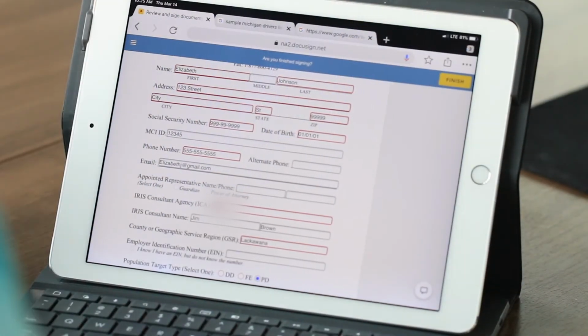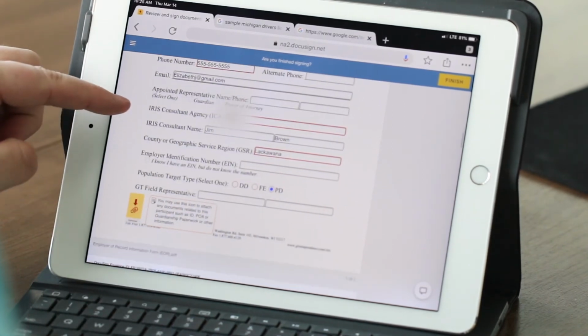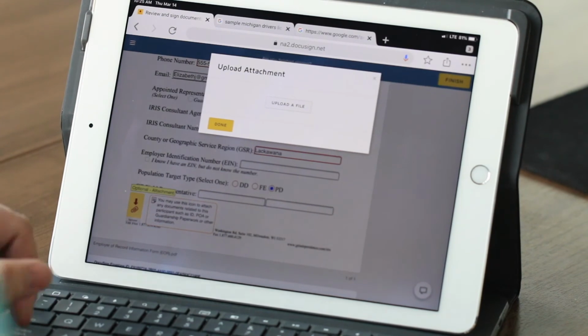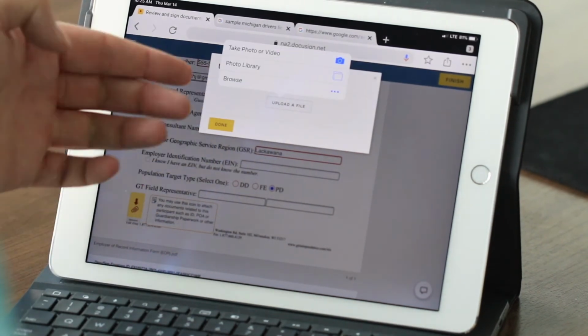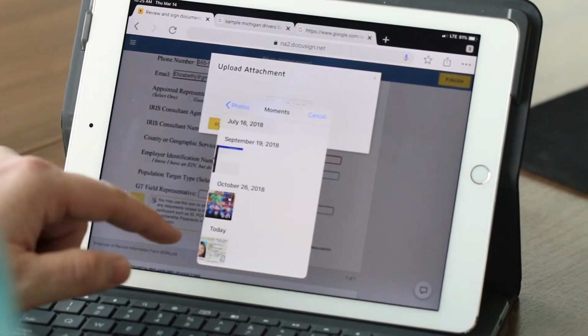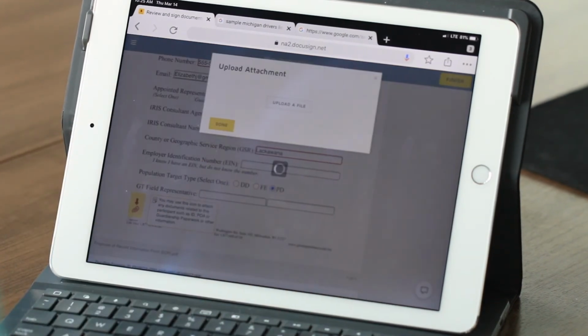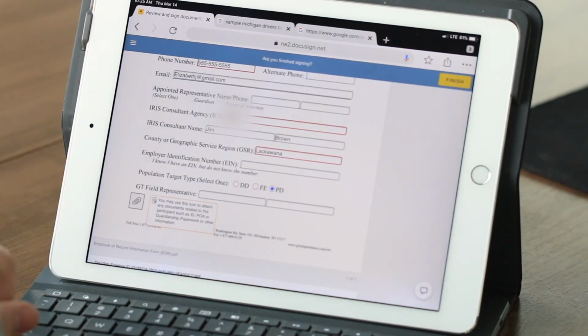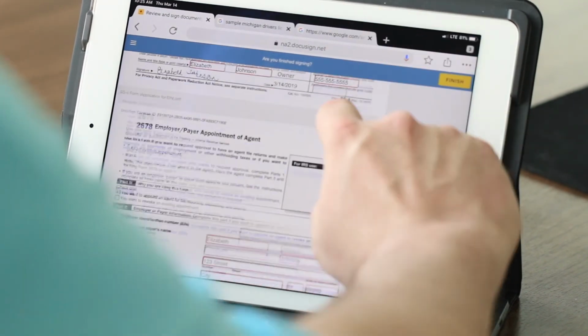To add a signer's identifications or other related documents, locate the attachment icon on the first page of the packet. Click the icon to begin attaching files. When you click Upload a file, you can either take a photo using your device's camera or browse and add existing photos or files. Items you attach will appear as the last page of the packet.